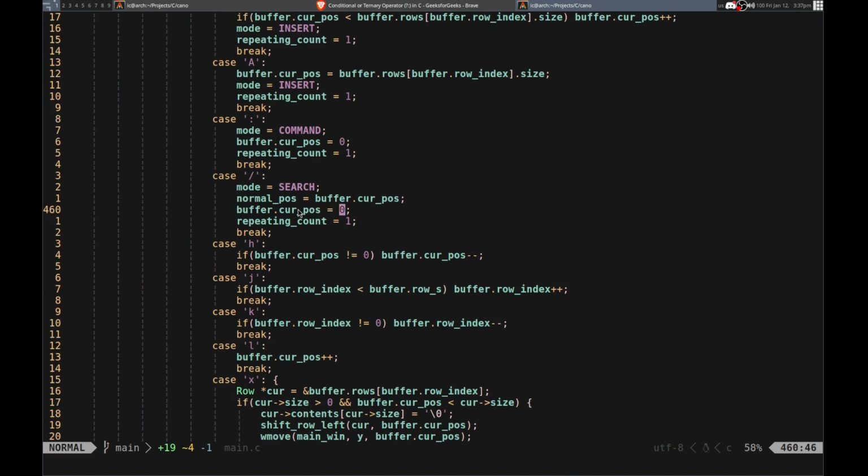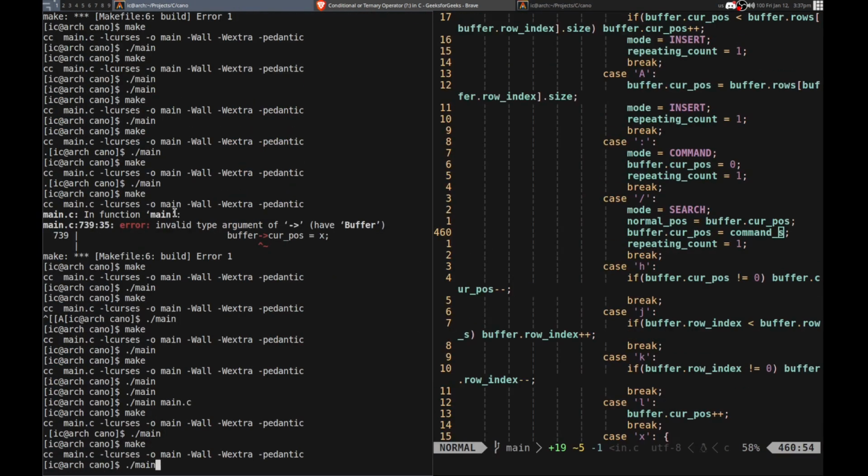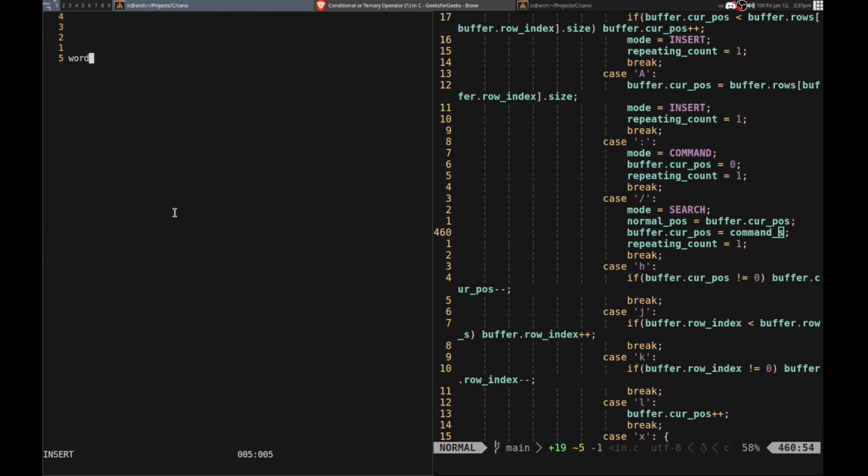So instead of setting the current position to 0, oh, that's actually why. Okay, instead of setting it to 0, I want to set it to the command size. So the command size might be 0 or might not be. So let's see, go there and I search. Starts out there, and then yeah, then it starts there. I like that better.